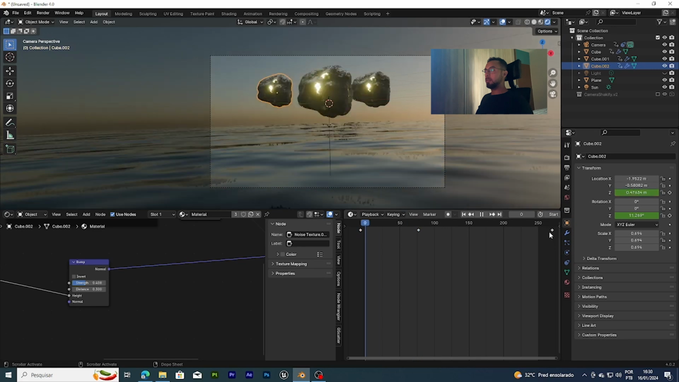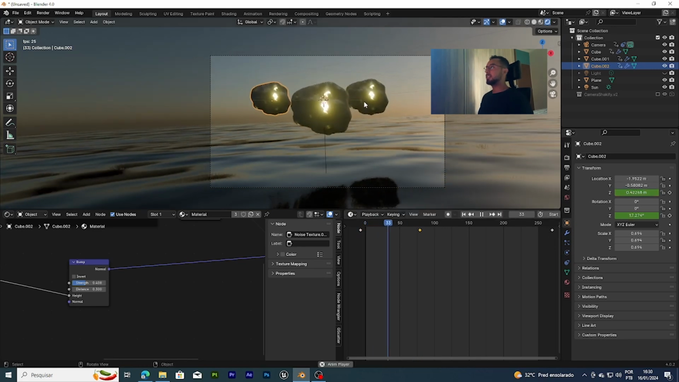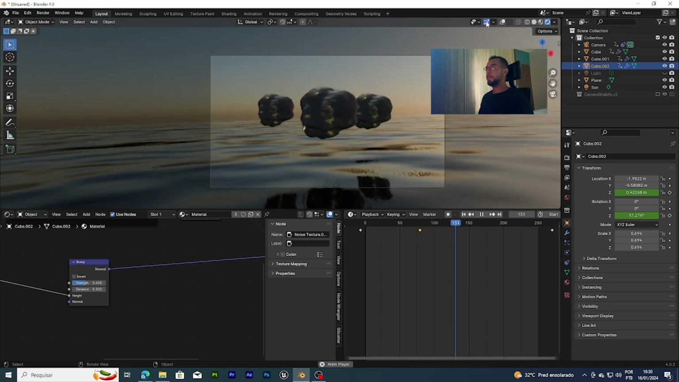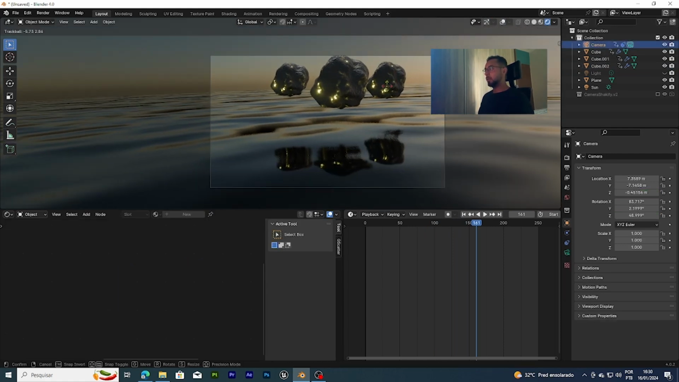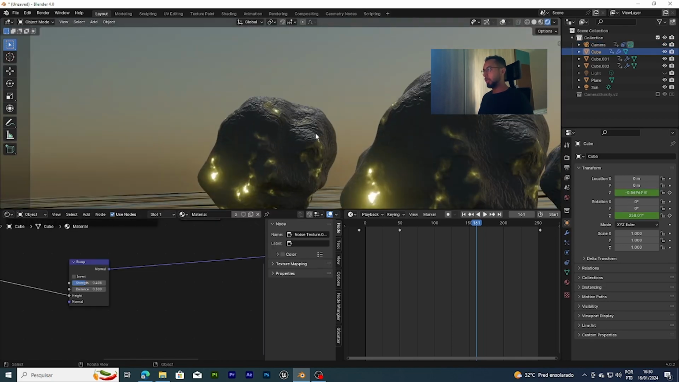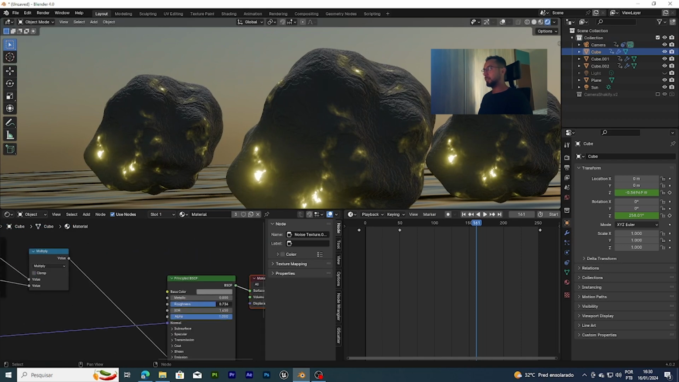Move this down a little bit. It's 77 frames. I think it's pretty cool. Let me see. Yes, I'm gonna select this camera here. Rotate like so. I want to just work with this roughness a little bit.